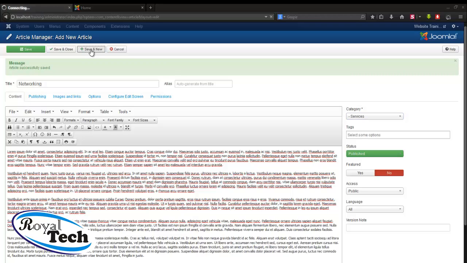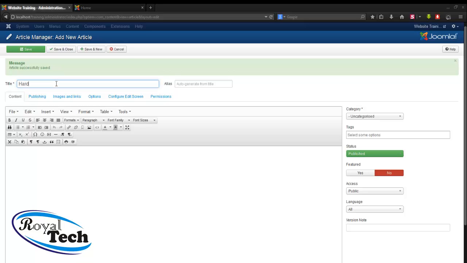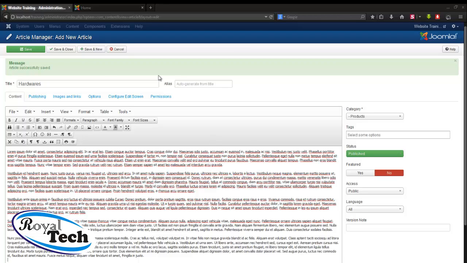This time around we're adding products, and we'll call that system or PC hardware. Hardwares, then category products, then paste. So let's save and close.